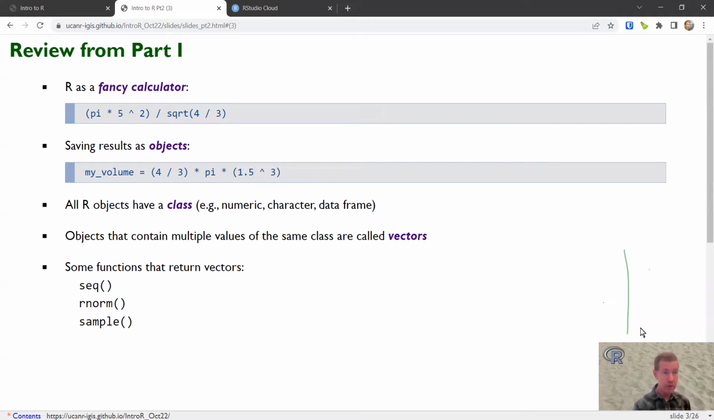Some functions that return vectors. So if you want to create a vector, you basically have to use a function or an operator that produces multiple values and gives them back to you as a vector. So these are some that we saw yesterday. Sequence returns a sequence of integers. rnorm returns normally distributed random numbers. And sample is also another random function. It draws a random sample out of one of the arguments. Okay, so we'll see some more of those today.